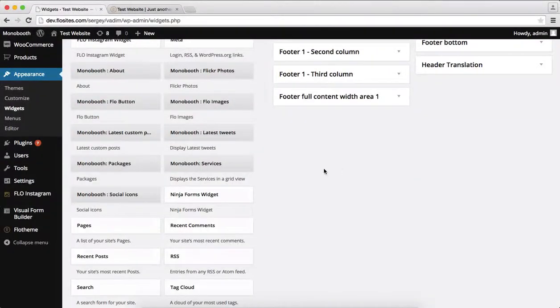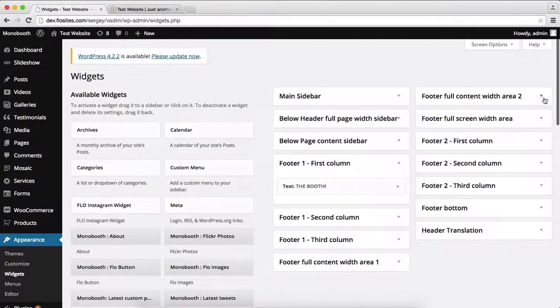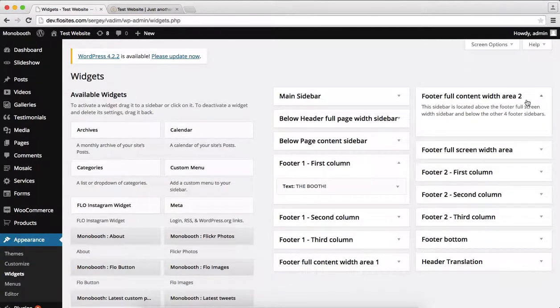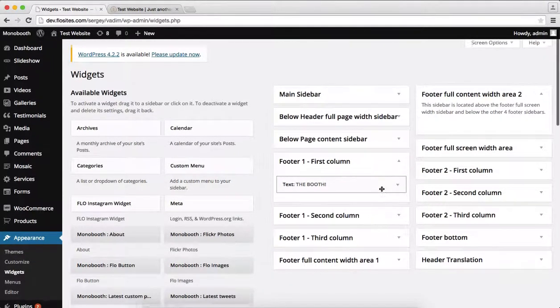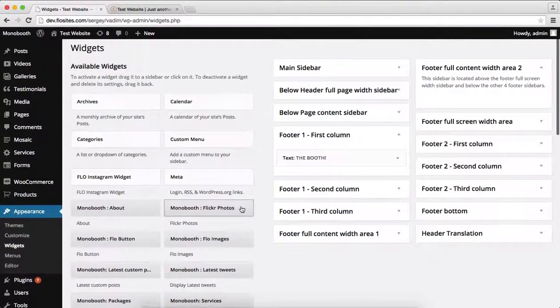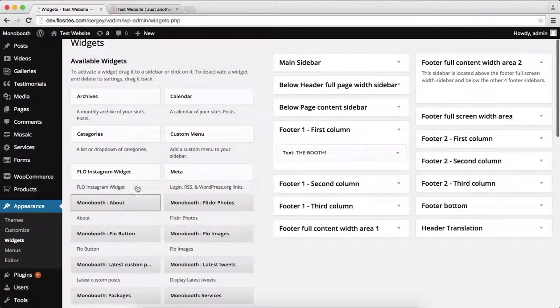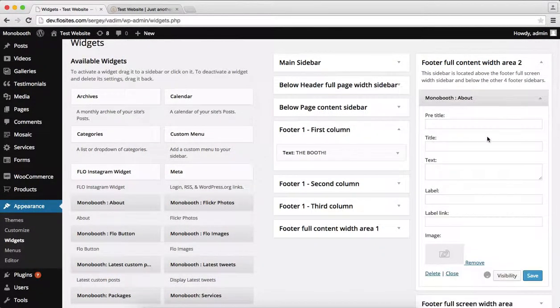So going over to the widgets area, what we'll need to do is expand the following full content width area 2 and take our About widget. Here we have Monobooth About, and just simply drag and drop into the following area. And here we have all of these titles and fields that we'll need to fill out. So what I'll do is go ahead and add an image first.